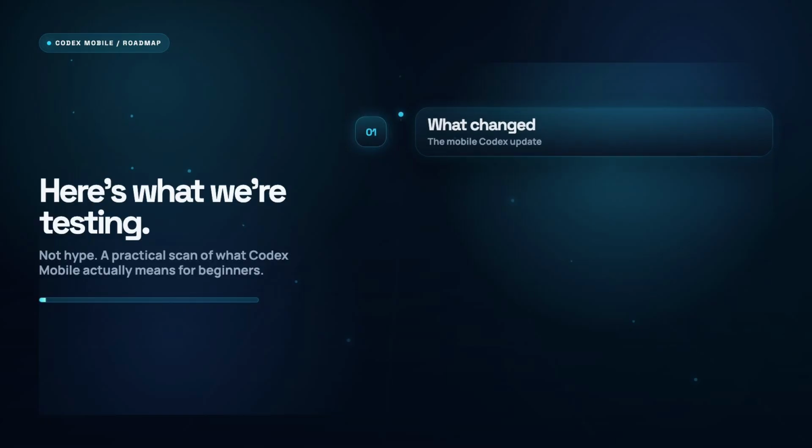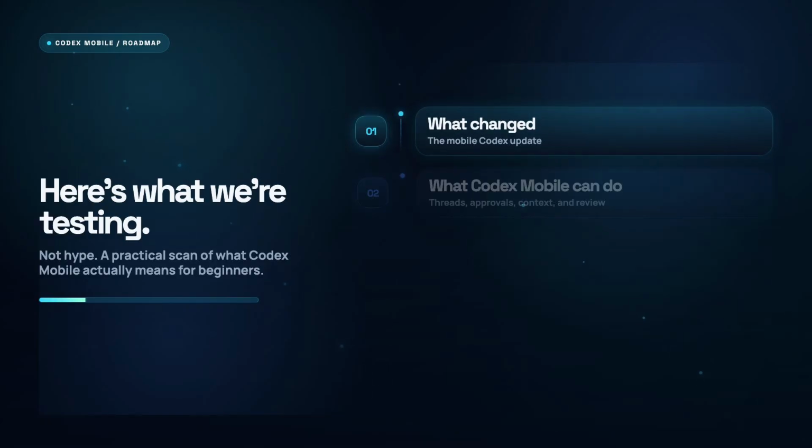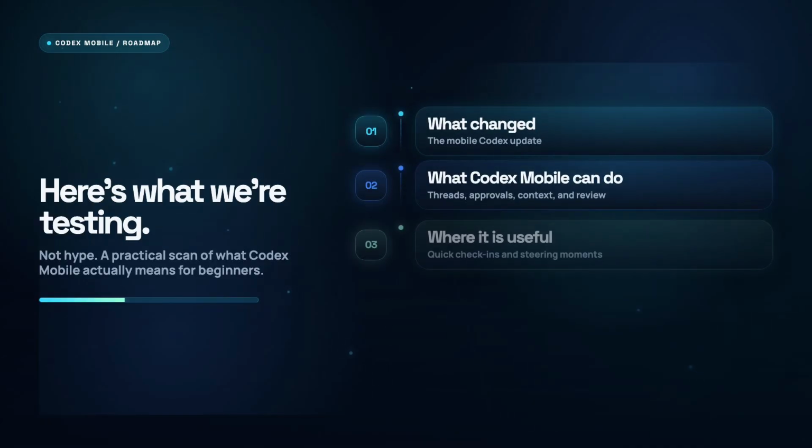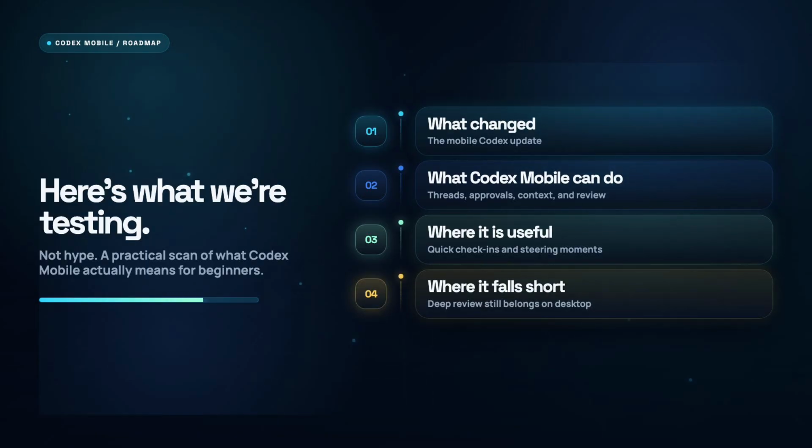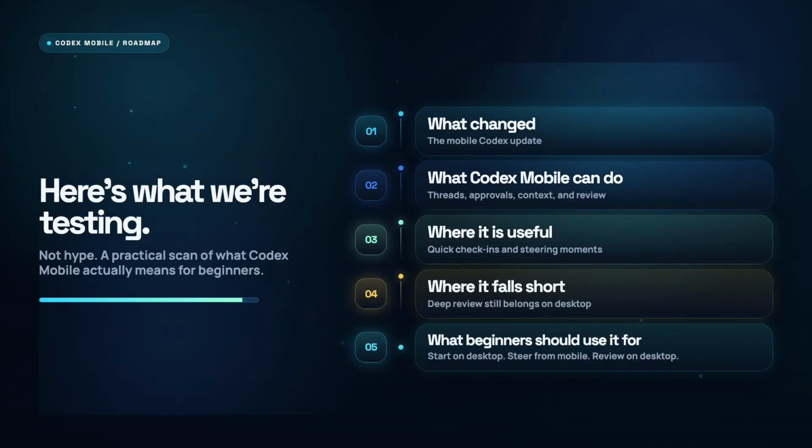In this video, I'll show you what changed, what Codex Mobile can actually do, where it is useful, where it falls short, and what beginners should actually use it for.